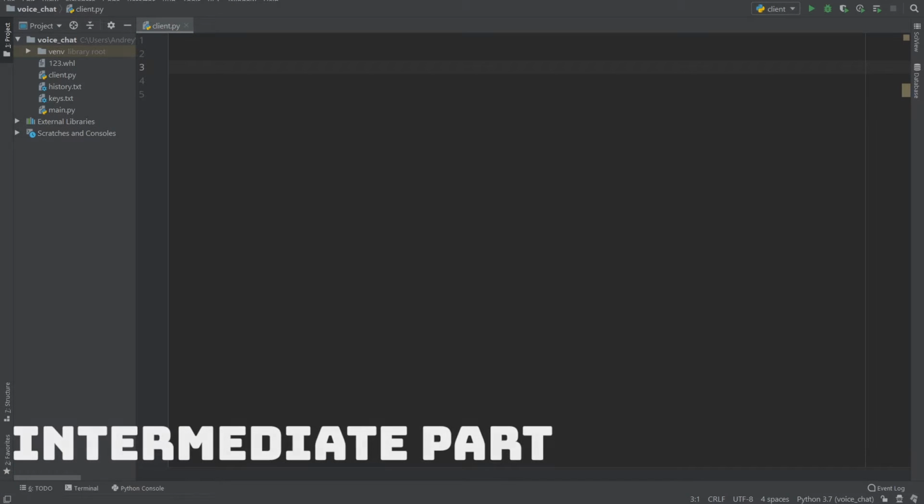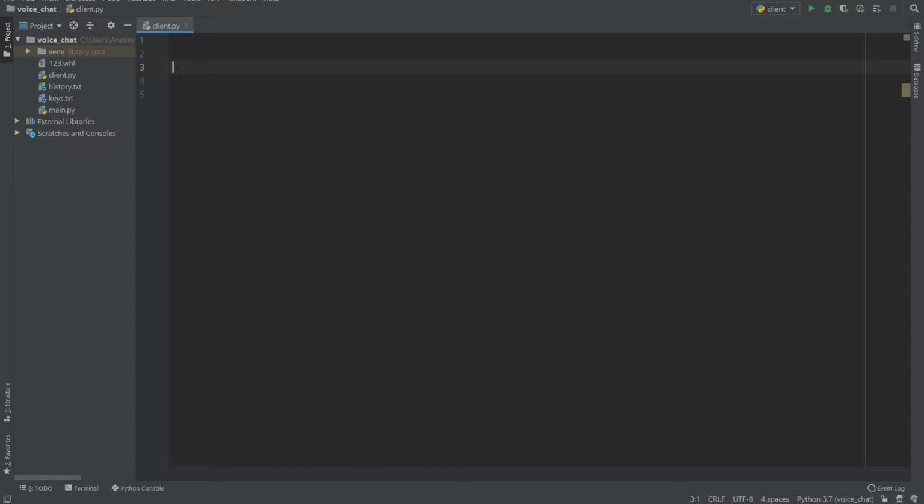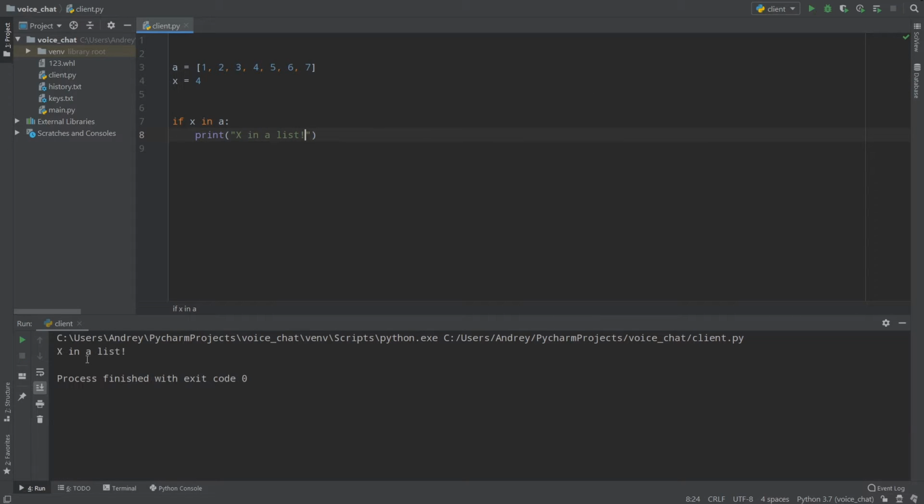So the intermediate part is about functions which are unique for sets and functions which are fast for sets. So what I mean by it? For example, we have list 1, 2, 3, 4, 5, 6, 7. Then, if I want to know an element, for example, x equals, let's go 4, and if I want to know if the element x is in list A. So if we have 4 in our list 1, 2, 3, 4, 5, 6, what can I do here? If x in A. Okay, and then for example print x in A list.